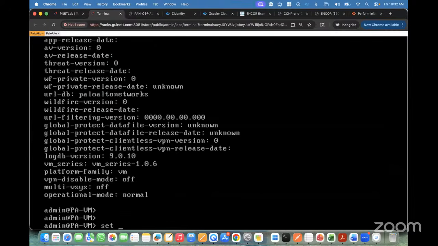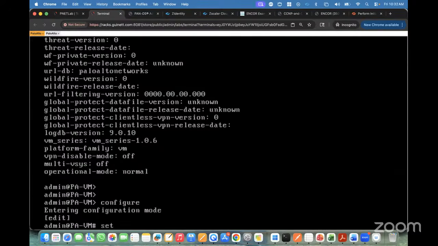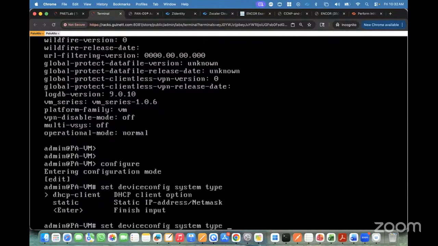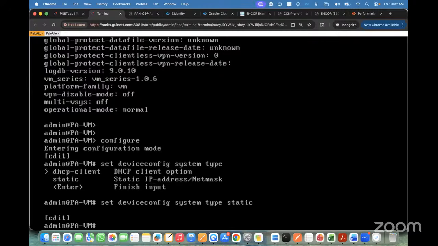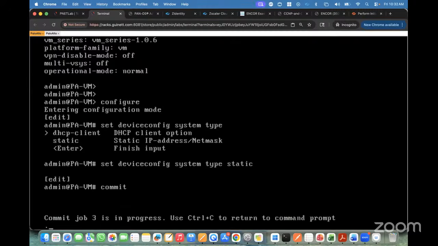So I need to go here, set device config again. Sorry, I need to go to configuration mode, and then set device config system type. And here you're going to get static. DHCP is already here, so you can just go and configure static. Now, if you commit, then your previous command is going to take effect. So you can see: set device config system type static.